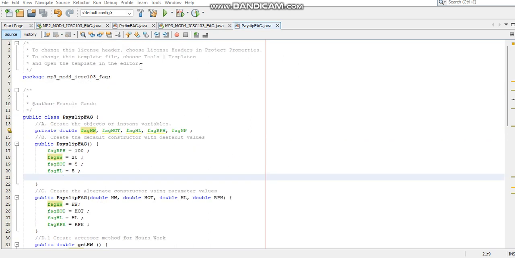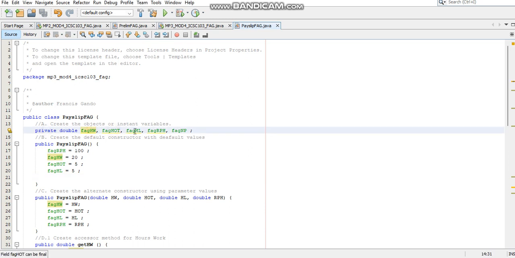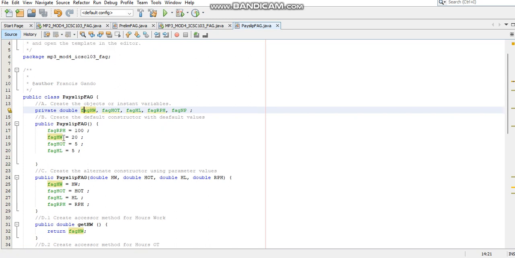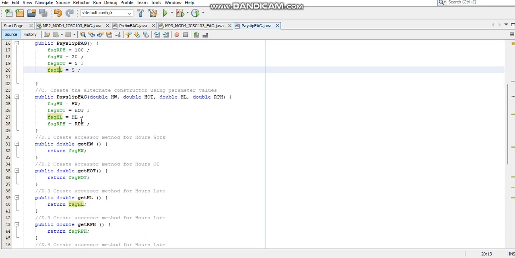So for this payslip, we have the private double hours work, hours overtime, hours late, rate per hour, and net pay. These would be the variables that will be declared. Then next, we will create the default constructor with default values. You have the public payslip, then rate per hour is equal to 100, then hours work is equal to 20, hours overtime is equal to 5, and hours late is equal to 5.